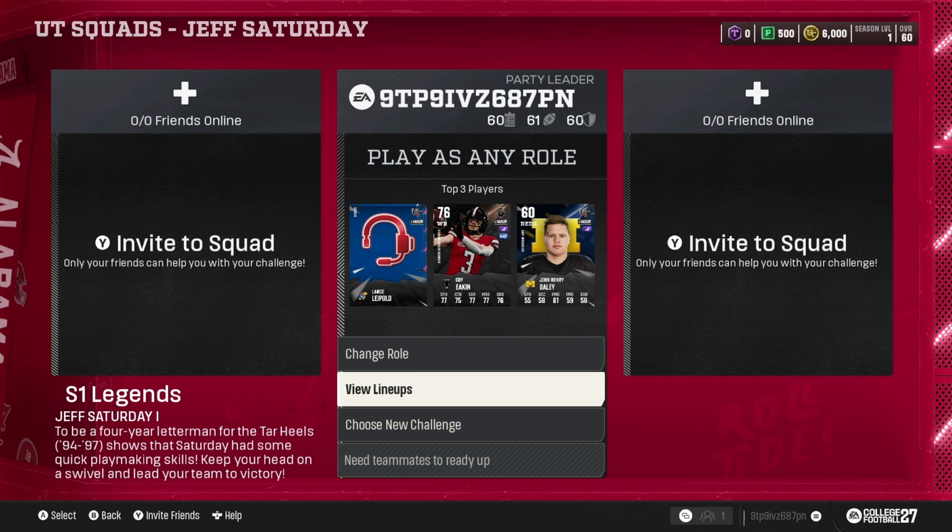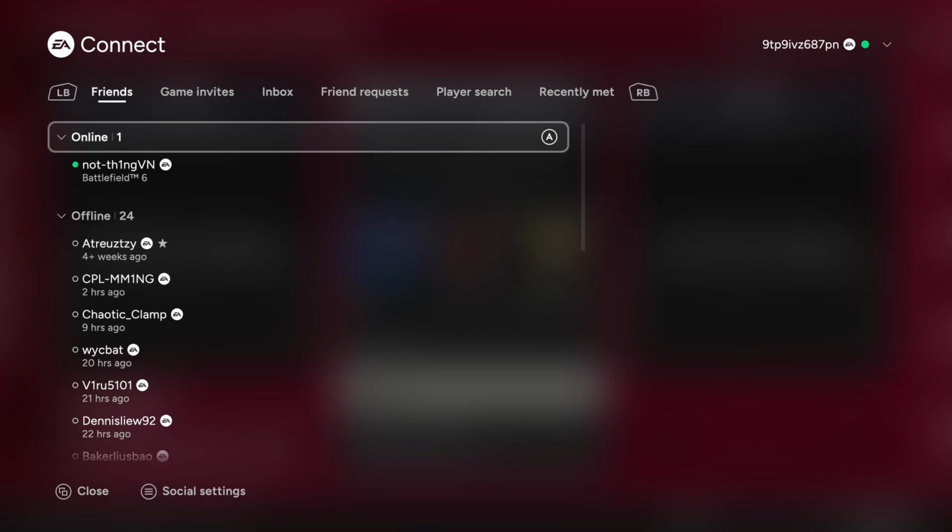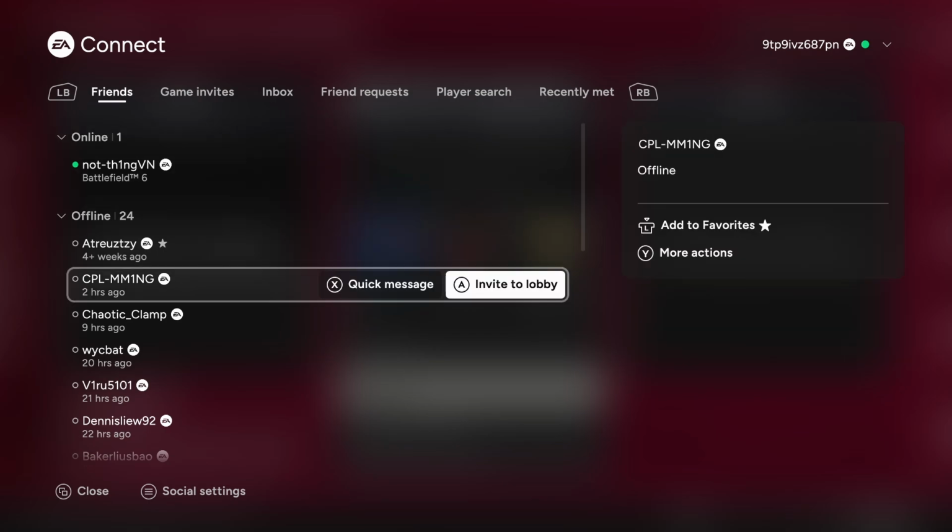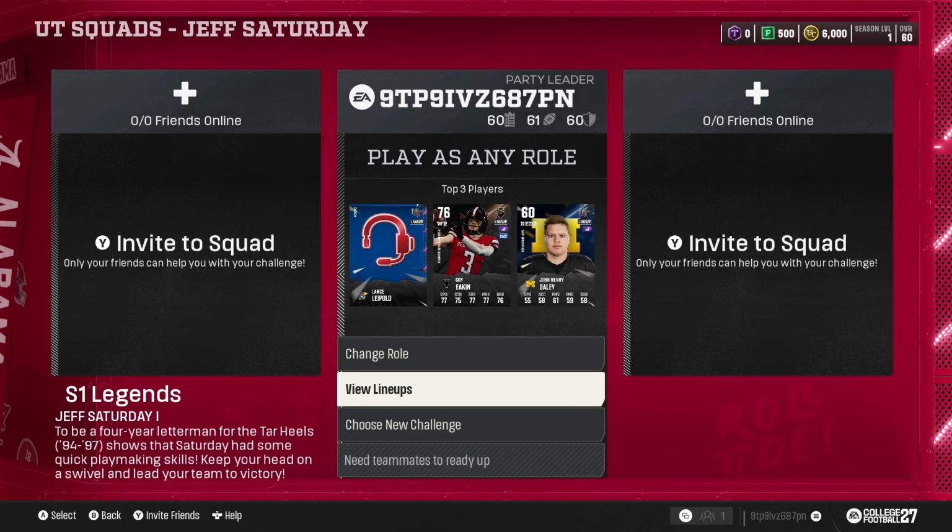So in order to invite, you can see we just need to press Y on Xbox or triangle on PlayStation, and then we will be able to see the EA Connect window. You can simply send the invitation to your friend, and once he accepts, he'll be able to join you, and that way you will be able to invite friends and play co-op challenges in Ultimate Team in College Football 27.